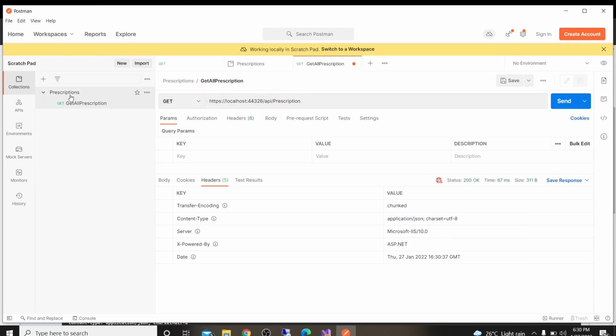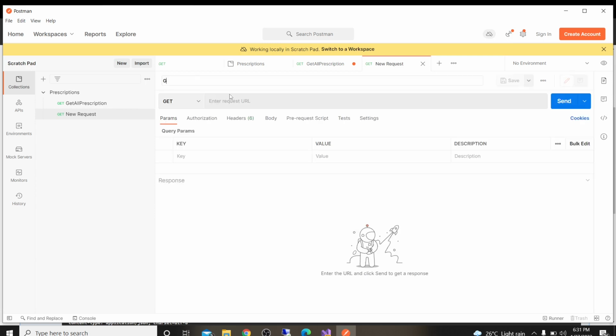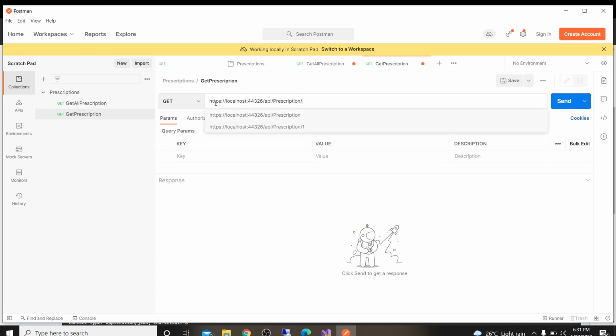Now we want to get a single resource. So we're going to say add request. This would be get prescription. It's also a GET request. Again, we're going to use the same endpoint, but in this case we want to get 1. So it wants you to put slash whatever ID you want. So let's use ID 1 in our case.